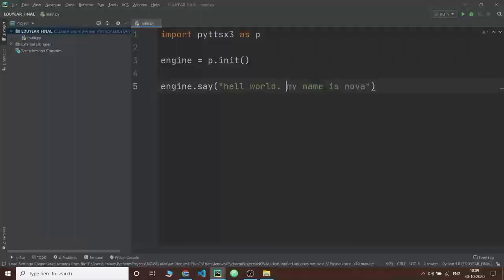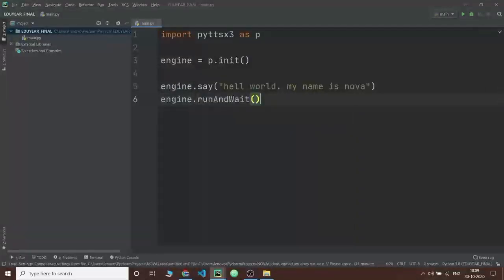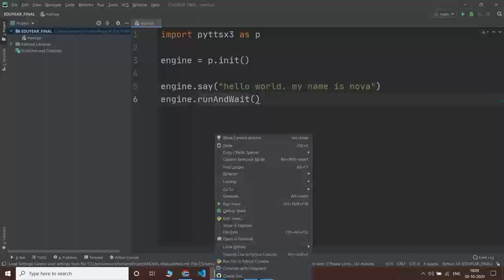Hello world, I'll add a full stop after that. And after this, we'll ask our computer to wait for us until the sentence gets finished. engine.runAndWait(). Let me recall it for you. The say method of the engine instance helps the computer to say for us, and the runAndWait asks the computer to wait until the sentence gets finished. So we'll run and check how it goes.